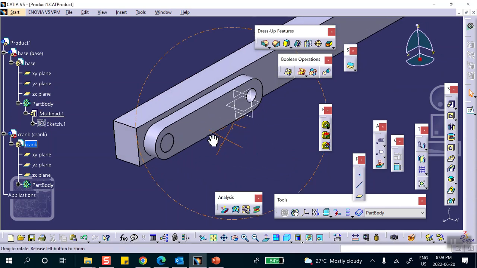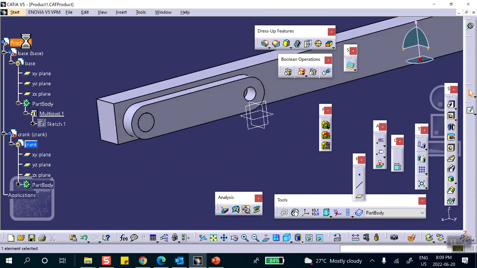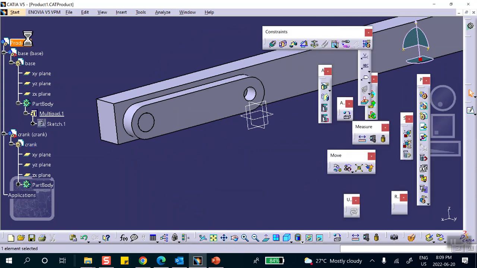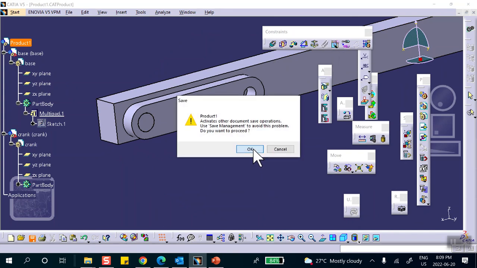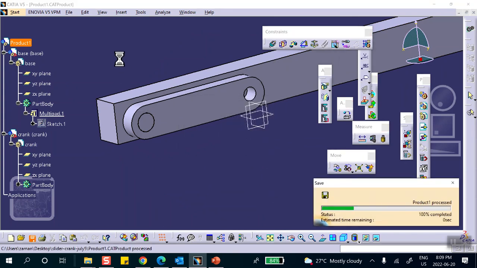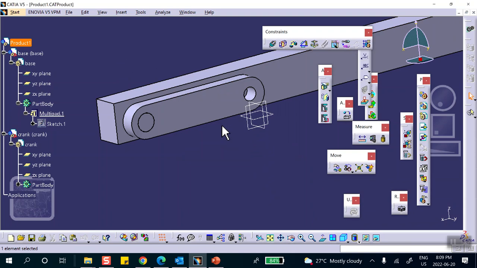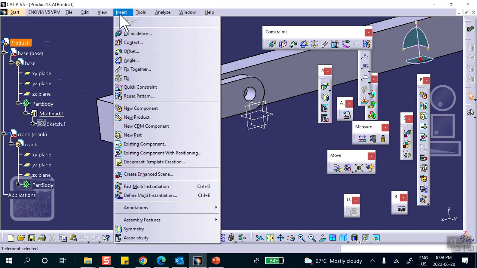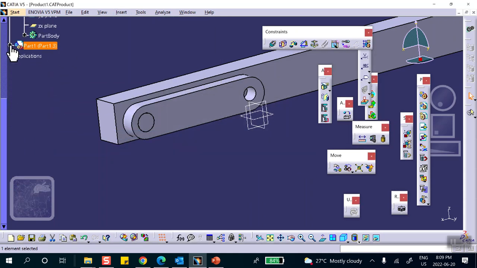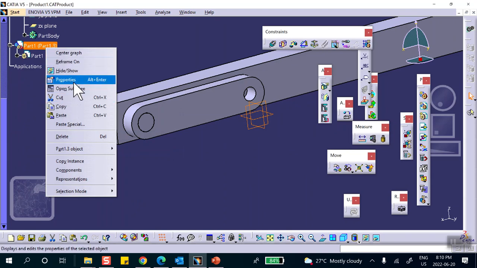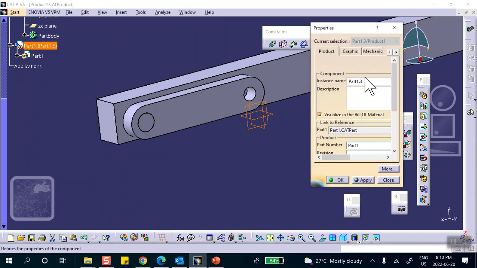Okay, good. Now we're going to insert, oh, by the way, let's save everything first before we lose things in the event of a power outage or something like that. Or in case I have to shut down CATIA. Okay, so on insert, the next part, connecting rod, new part, say no. I'll call it Conrad. Properties, call it Conrad. And Conrad.